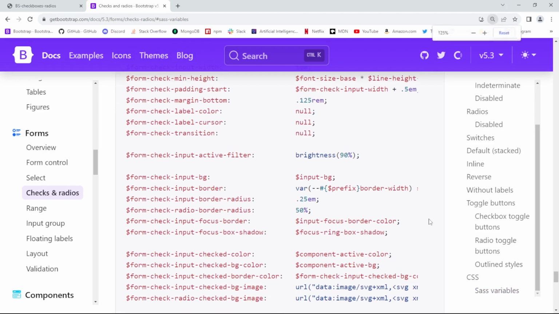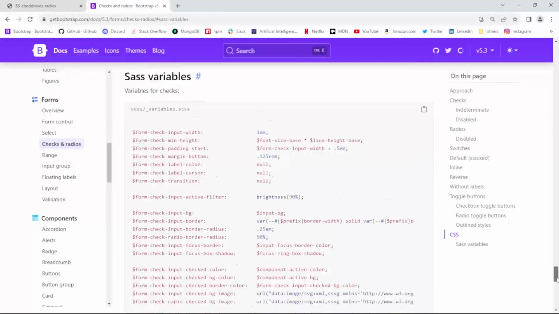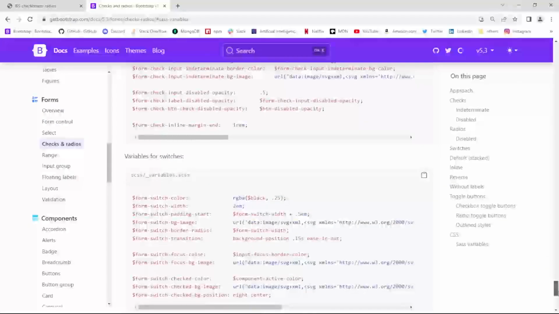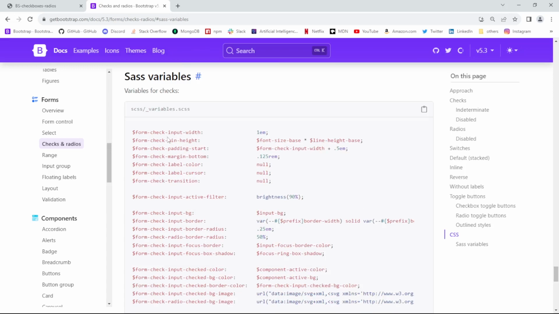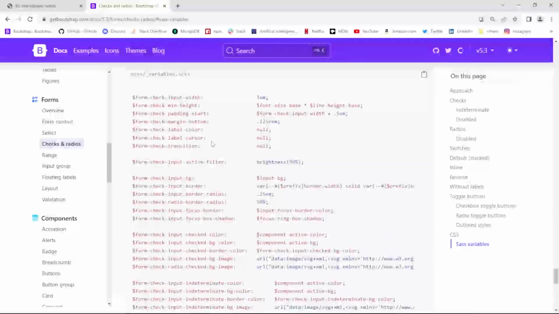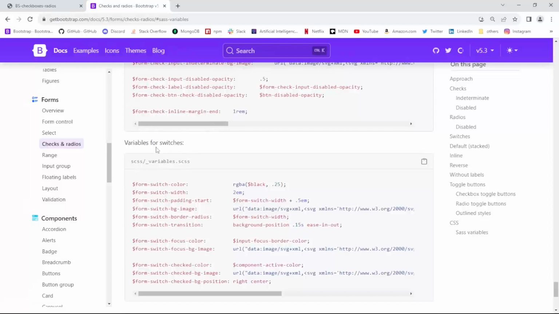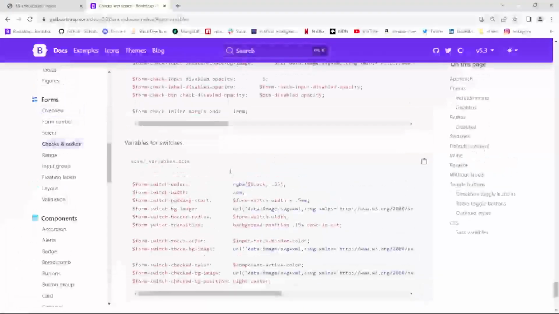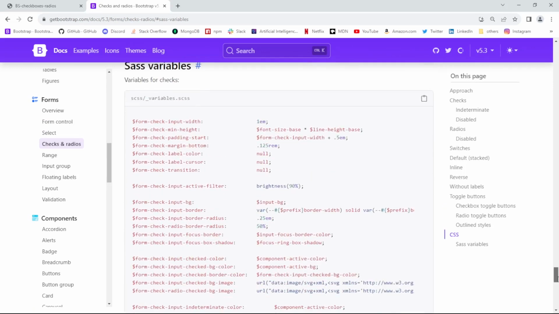Let me zoom out our browser. Alright, and all of these SASS variables you can use to customize your Bootstrap styled checkboxes and radios. And for the demonstration, let's take this guy, form check input width. That should change the form check input, or we can take something else if we want. Inline margin, we have variables for switches.